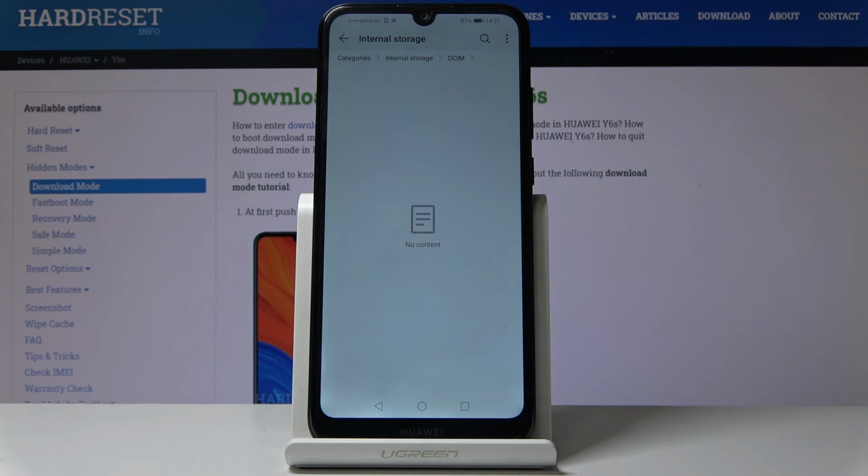So this process works for any kind of other file. It's not only folders and pictures, but it basically is the same exact process.